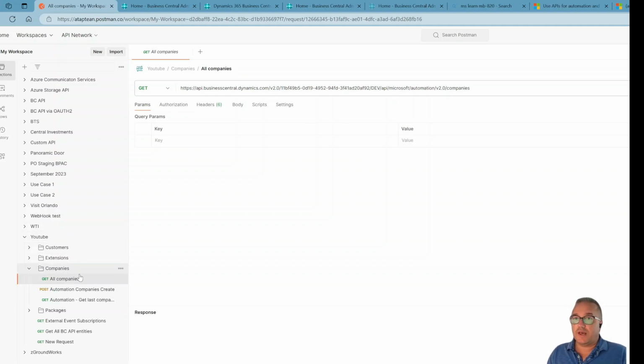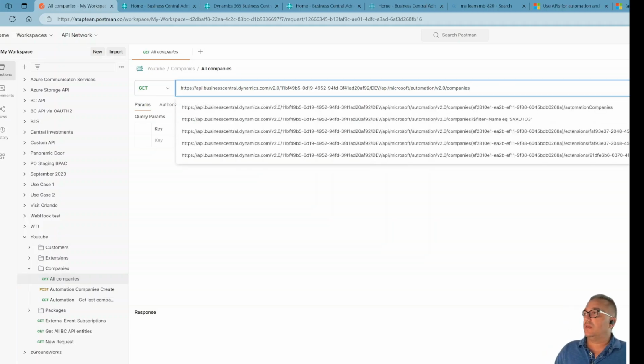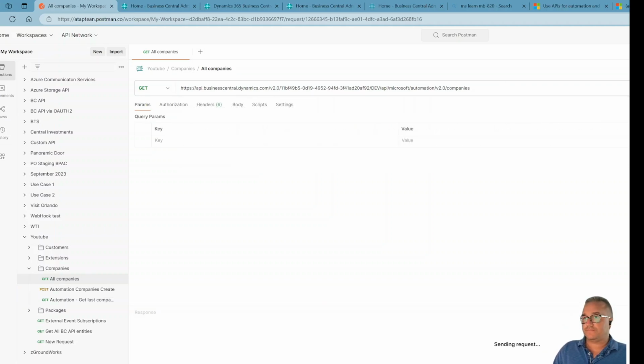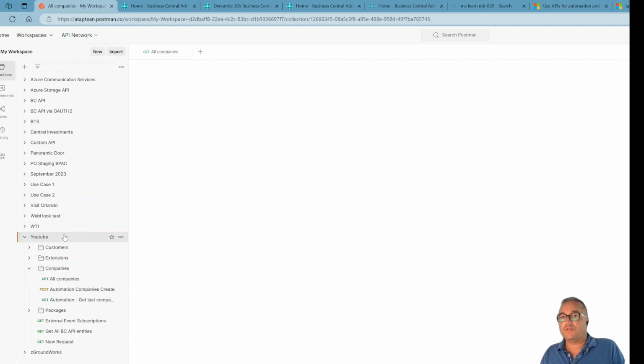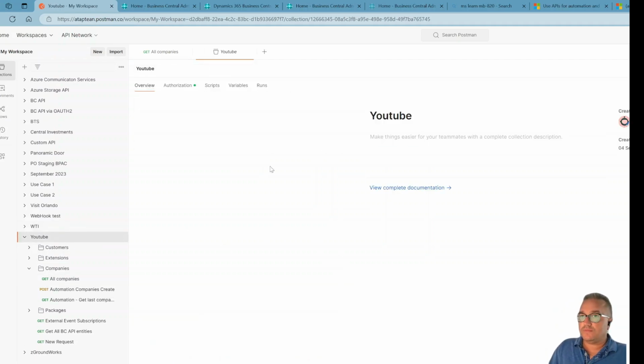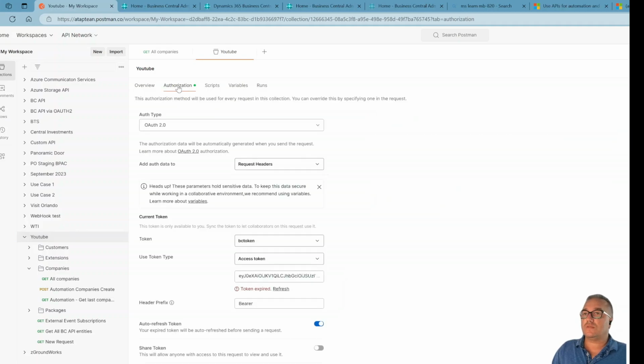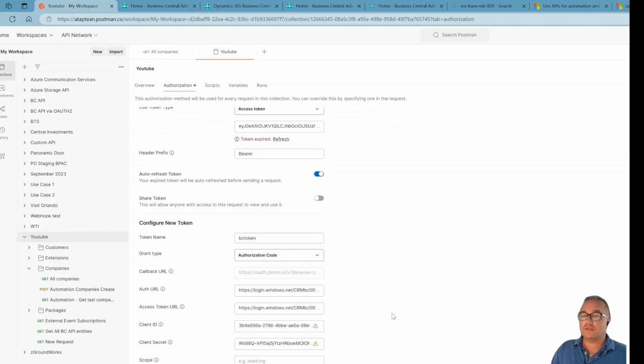As you can see, I have here the first API, which is to determine all companies. If I run it, of course this is not going to work because I need to refresh my token. So let's do that. By the way, to work with Postman, you need to create an API, not an API, sorry.